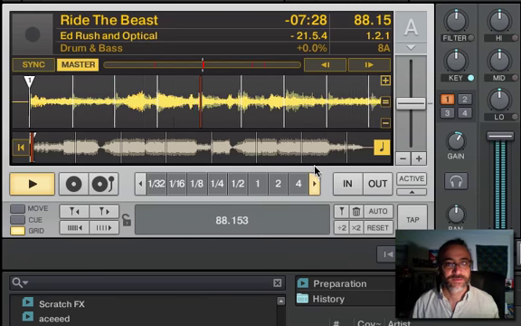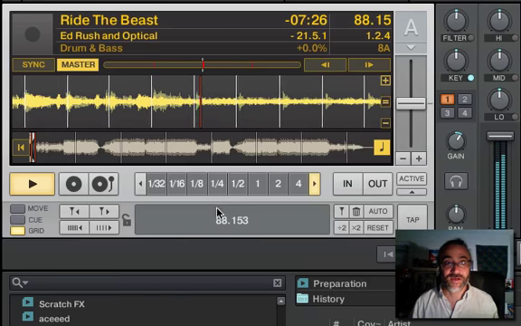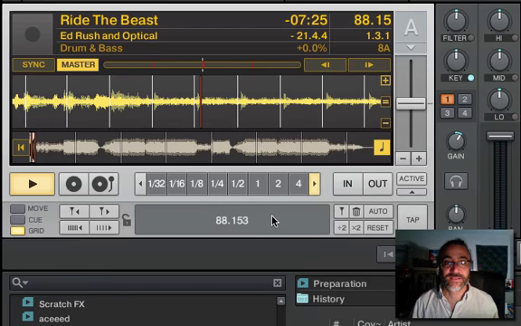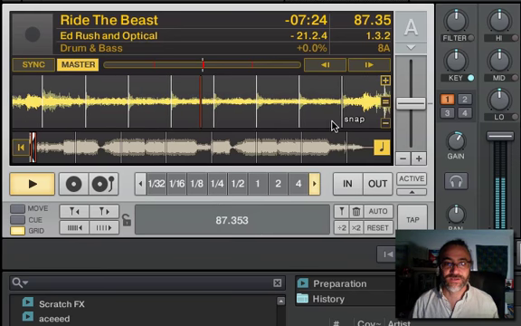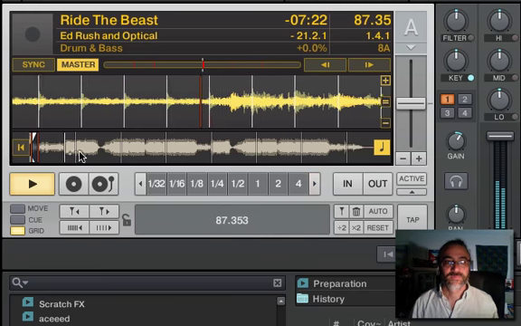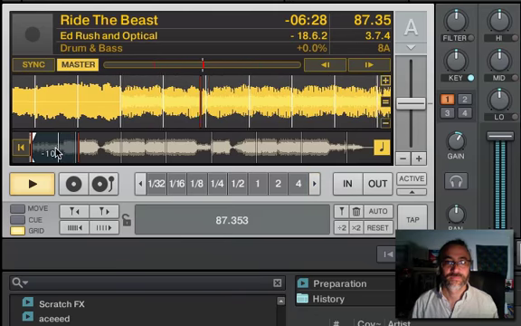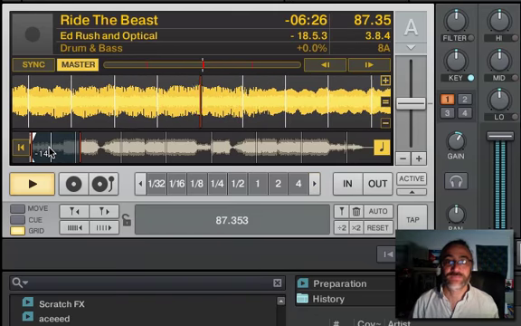I can see it's starting to fall off already a little bit, so I can go ahead and make another adjustment there. And I'm getting closer. That's actually sounding pretty good right now.